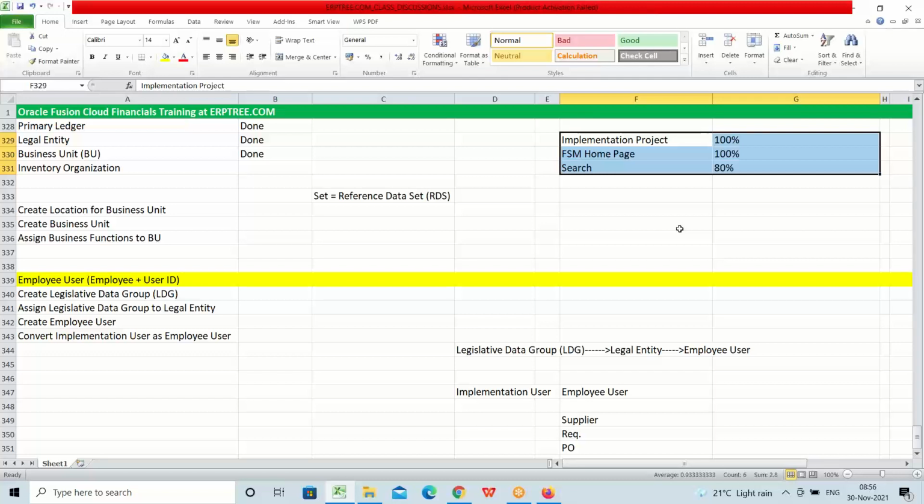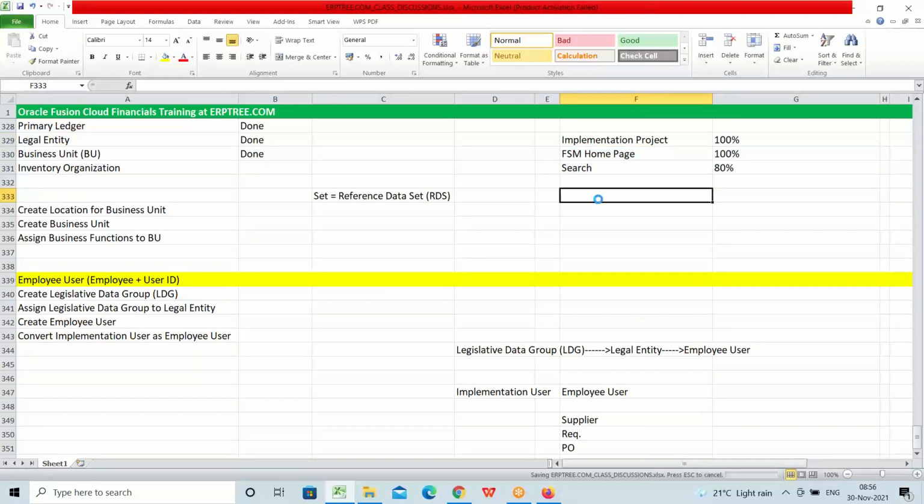And when you talk about the FSM homepage, you can select the required offering and you can perform any setup. But in reality, we do the setups as a part of the project. So this is the point we have to notice.